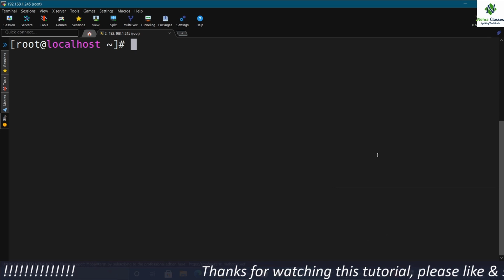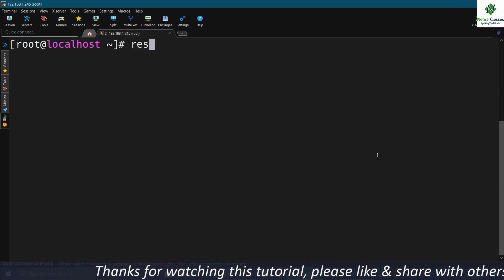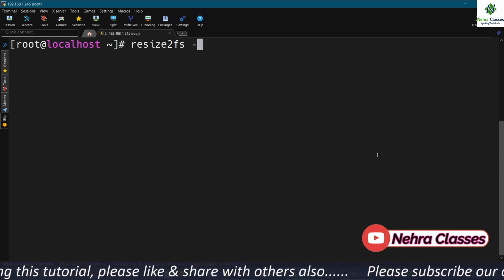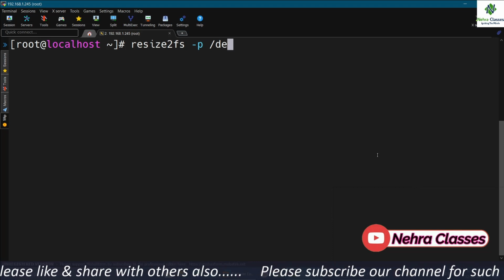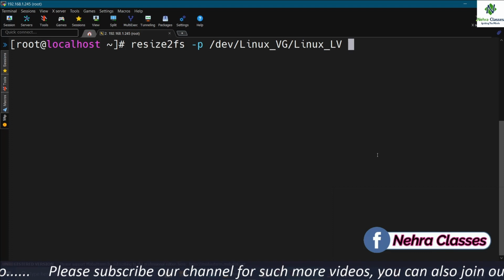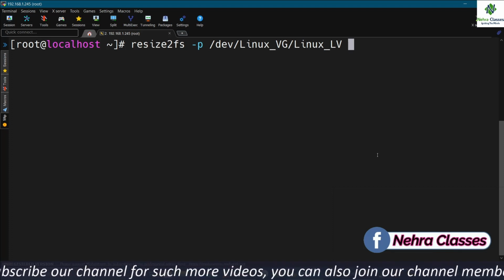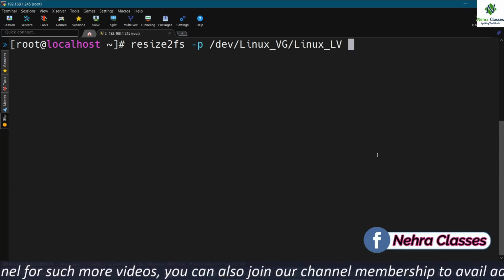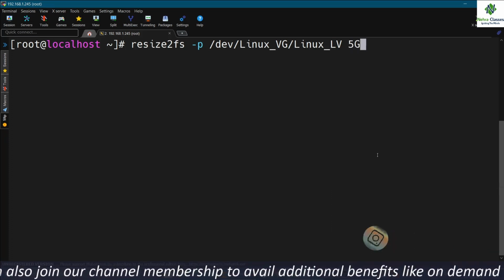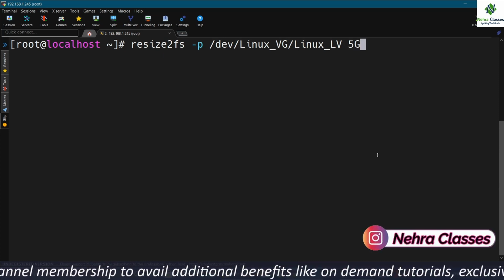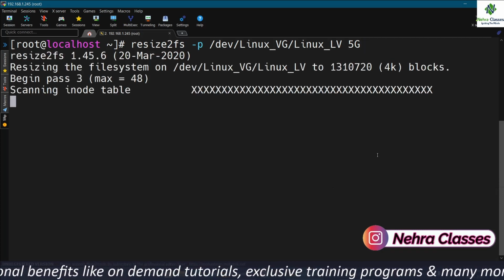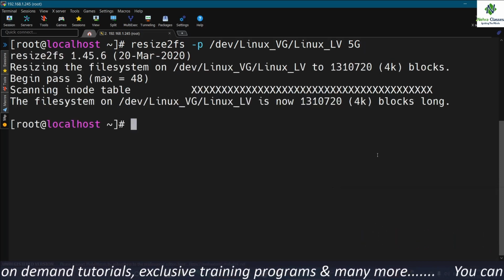But before reducing the LVM, we will execute resize2fs command, and here we will specify the size. resize2fs -p to display the percentage, /dev/linuxvg/linuxlv, the complete path of the LVM, and after that we will mention the size which we want to keep after reducing it. Suppose I want to reduce it by 1 GB, and in total it should be of 5 GB after reducing. So I will mention here 5G. So resize2fs command we have executed.